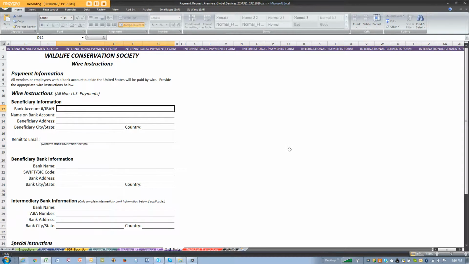In this instance, you would put in the account number, the vendor's name, their address, and the email where they want their remittance form to go. The bank information: the bank name, the SWIFT code, the bank address.